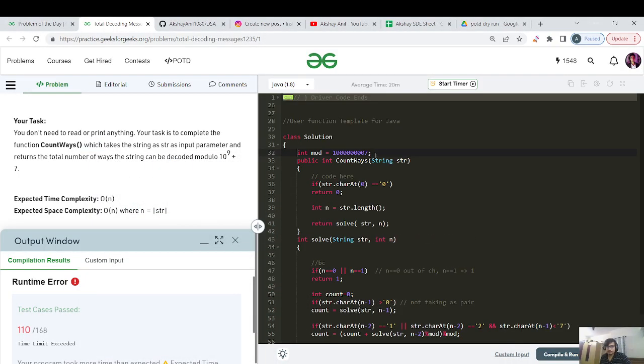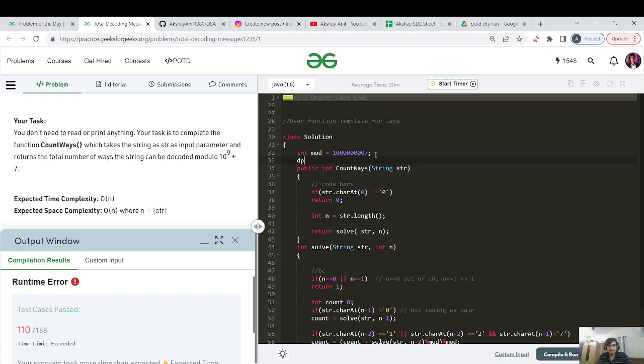So what we will do, we will make a dp here. The n value is given as 10 power 4, right? So we will make dp equals new int of 10 power 4 plus 1, in case it goes out of bound for any case.